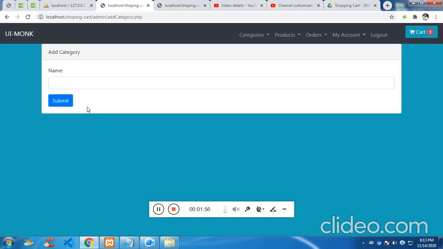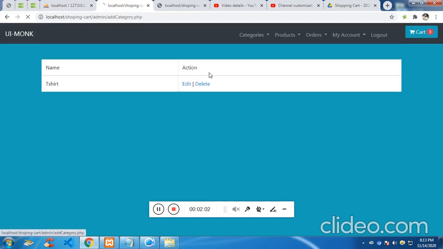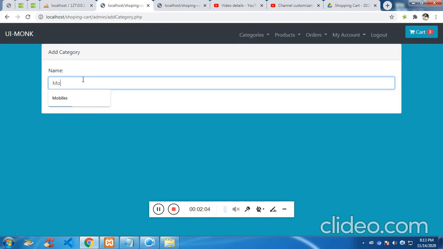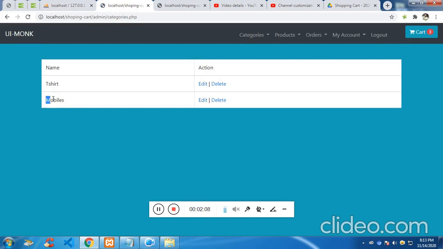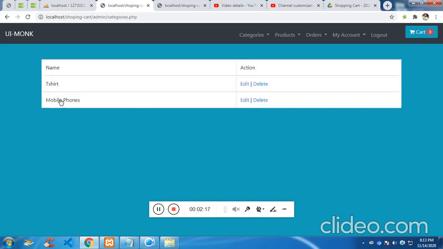So let me add one more category, which is mobile. Add category, mobiles, click on submit, and you can see a mobile phone is added. If you wish to edit, you can click on edit, mobile phones, click on submit, and now it's mobile phones. And if you wish to delete it, you can delete it.